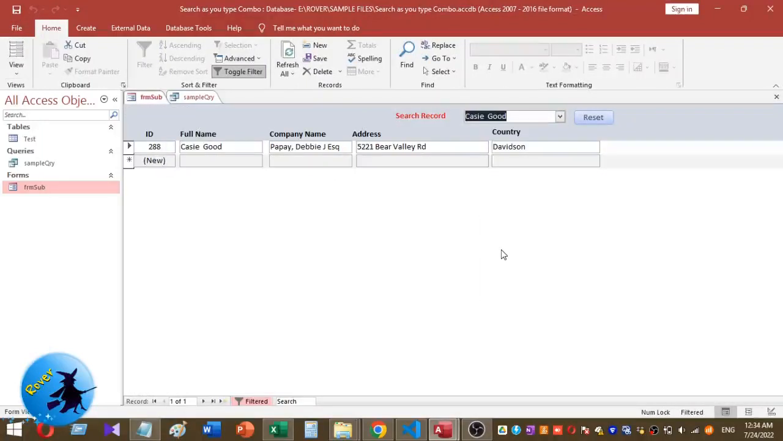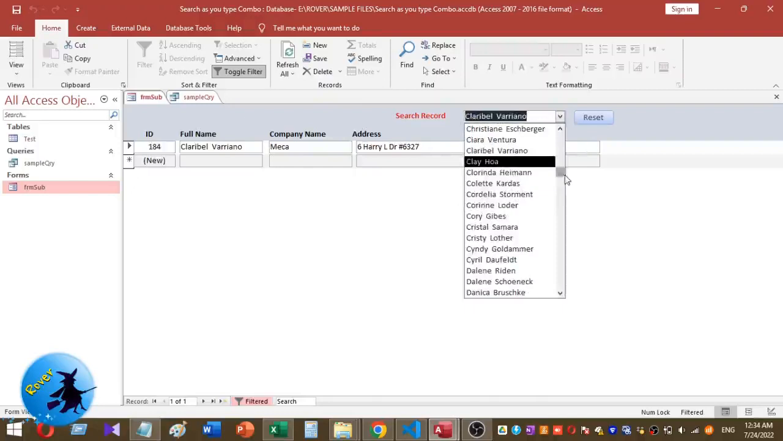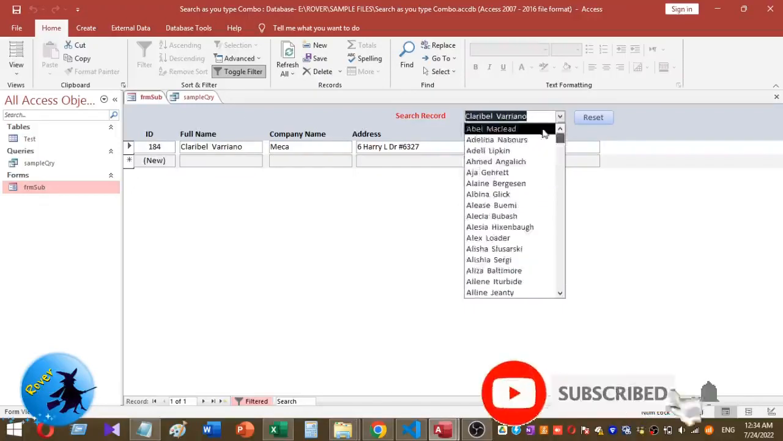Now the continuous form sorts according to the combo box text like this. Now I want to reset this combo box. So how can I reset?